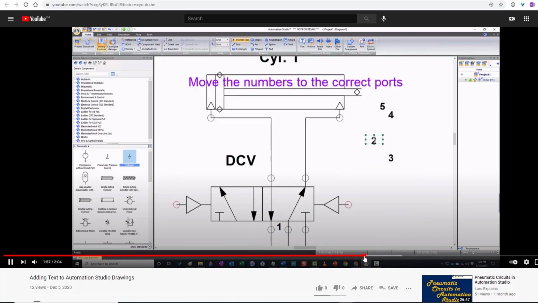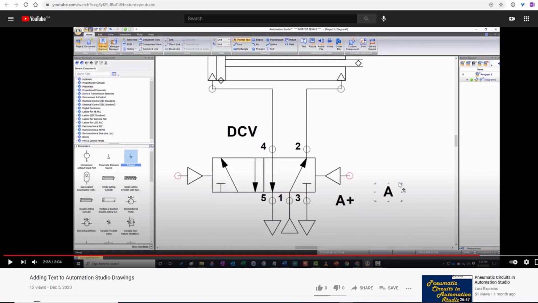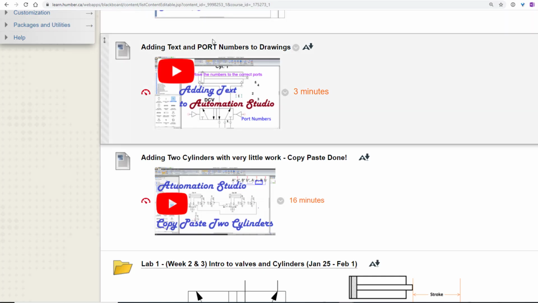All right, so what's going on here is that you've got to put port numbers on your valves. You have to do all of this. All of these labels you have to put into Lab 1. It's absolutely crucial. Yeah, okay, so let's continue on. So watch those two, and that's good.